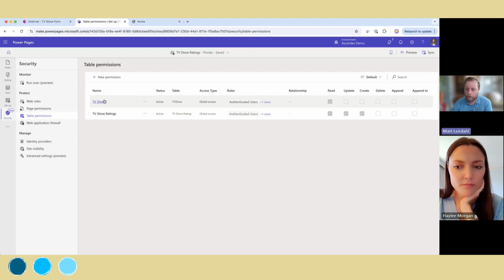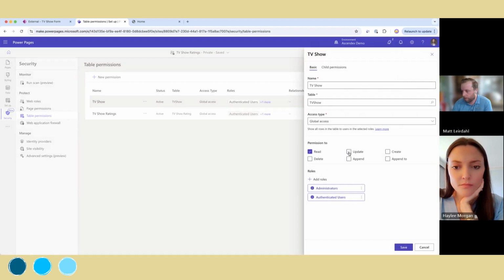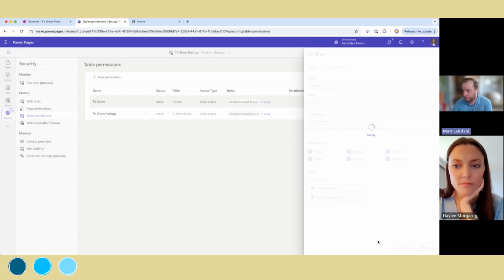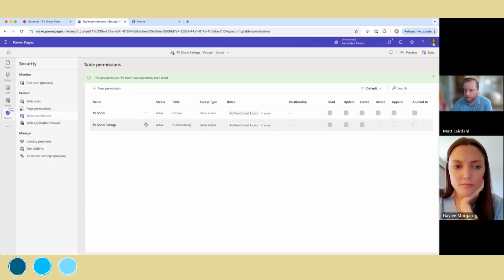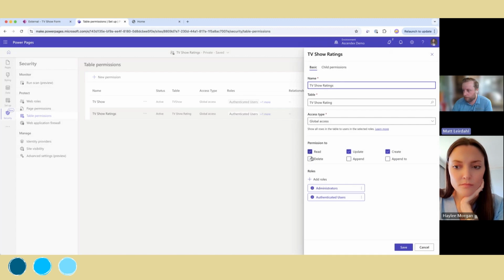And then we're going to see that we also have a TV show in here. I'm guessing that's the one. So we're going to click edit. We'll just give this one all the permissions. We'll do the same for this one just to make sure we can get through this here.